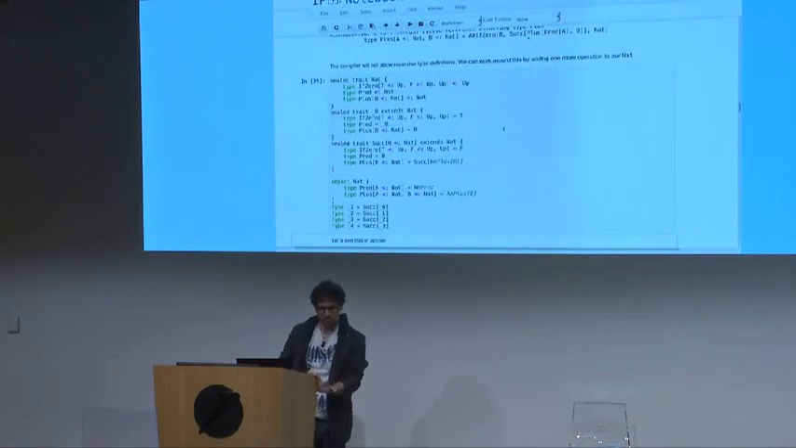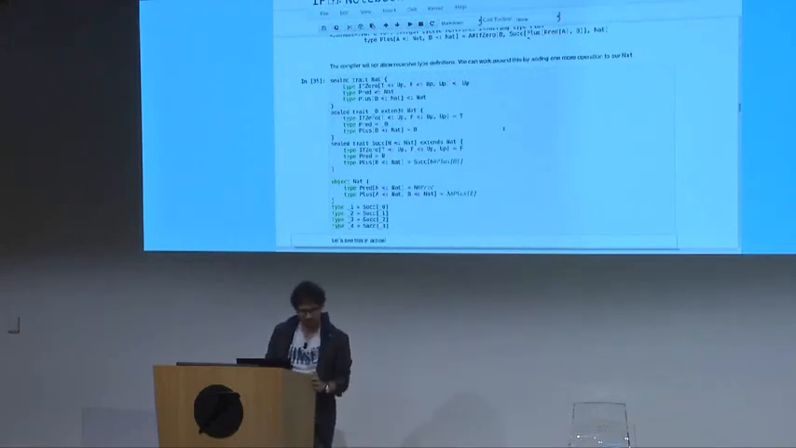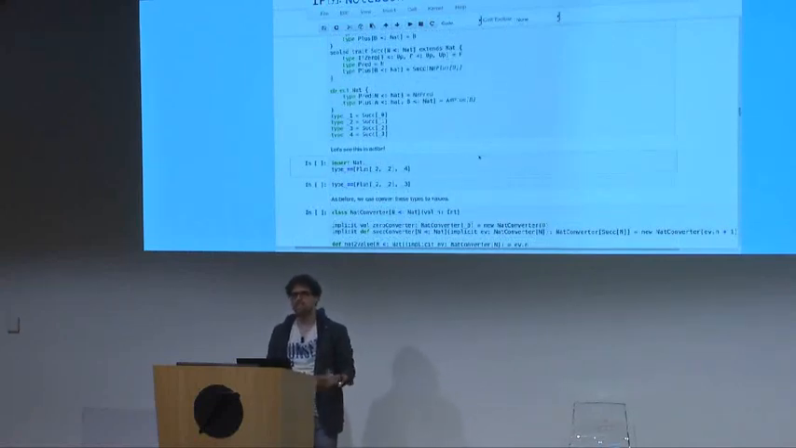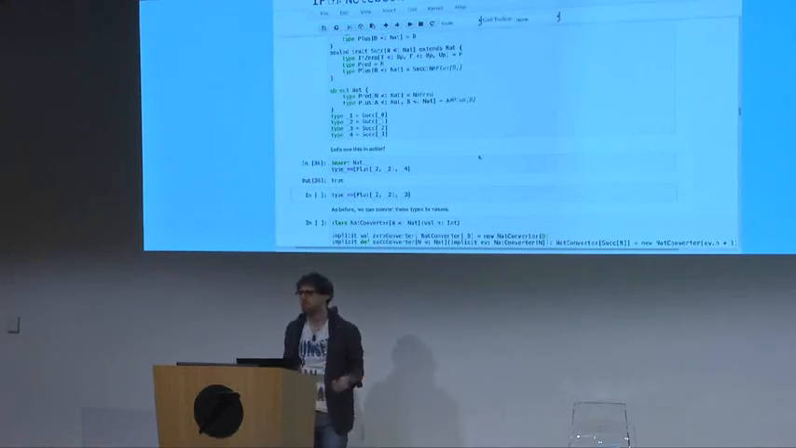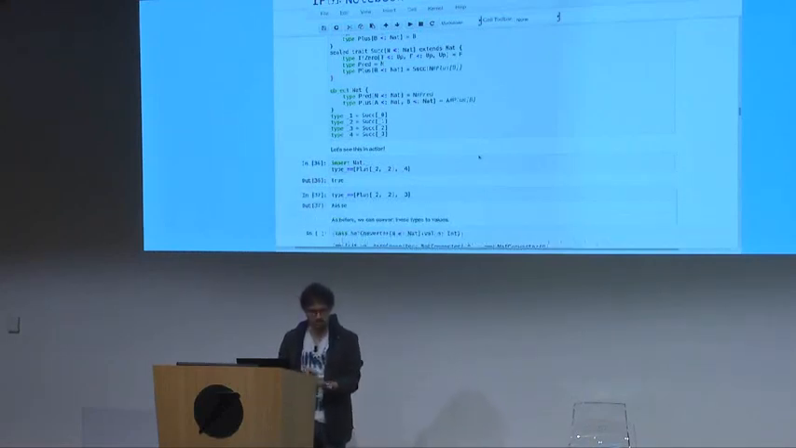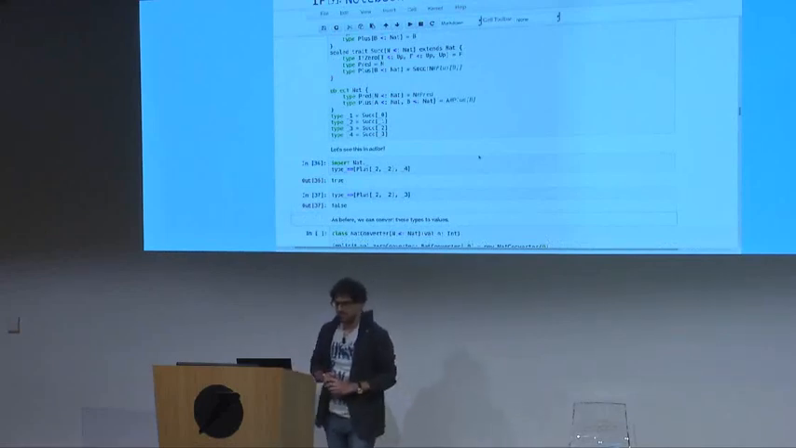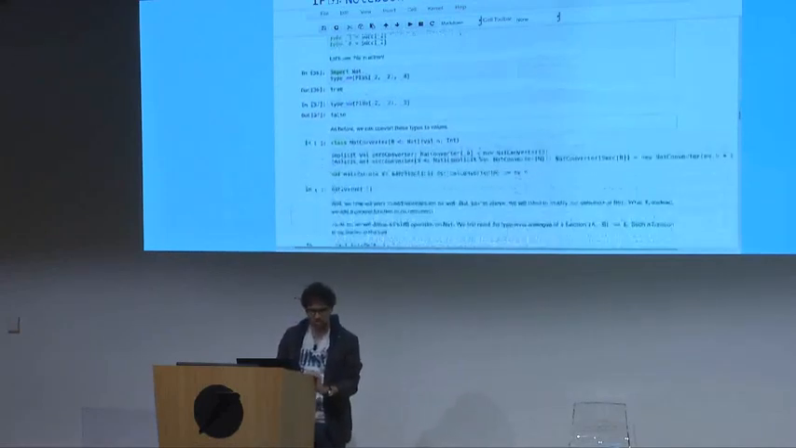And I define some more types like 0, 1, 2, 3, and 4. So I can check that 2 plus 2 does make 4. So the compiler proves for us that 2 plus 2 is 4. And if we ask the compiler to prove for us that 2 plus 2 is 3, it says it's false. So this is fine. And we do the same as before.